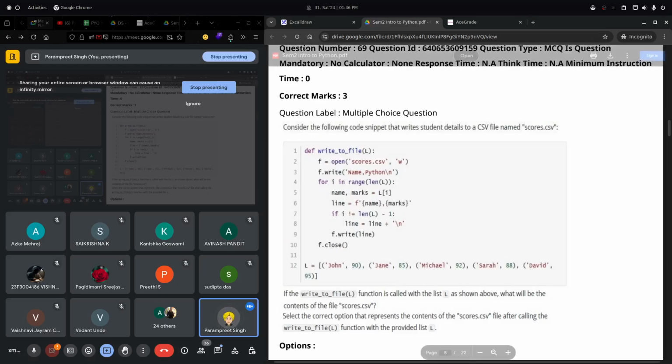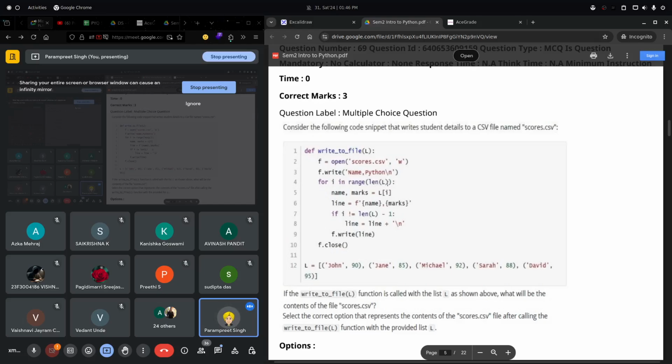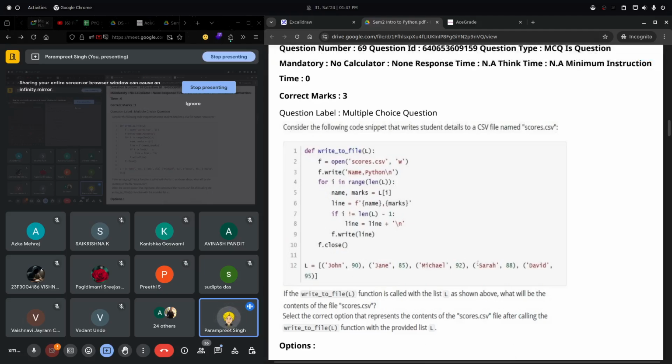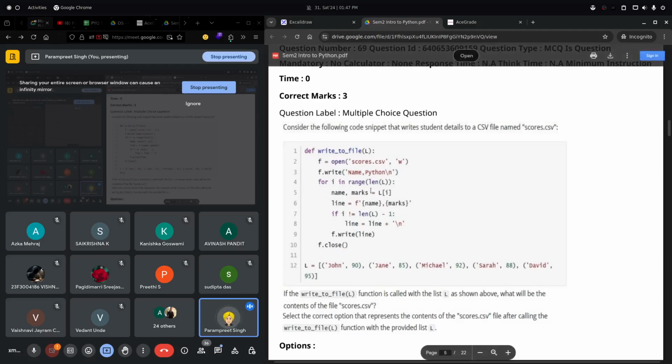देन इन लाइन नंबर 4 वट वी आर डूइंग इज वी आर आइटरेटिंग थ्रू द लिस्ट एल. हम लिस्ट एल पे जा रहे हैं, हम हर एक एलिमेंट से नेम और मार्क्स एक्सट्रैक्ट करें. डैट मीन्स नेम में जॉन स्टोर होगा, मार्क्स में 90, नेम में जेन, मार्क्स में 85, हर एक आइटरेशन पे. इतना क्लियर है सबको लाइन नंबर 5 तक?